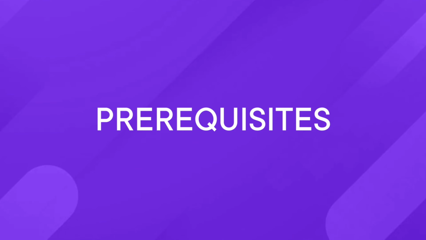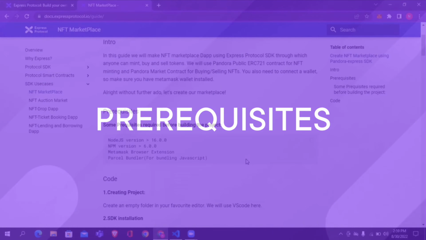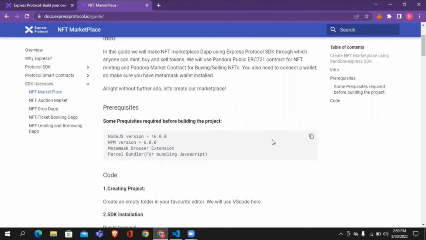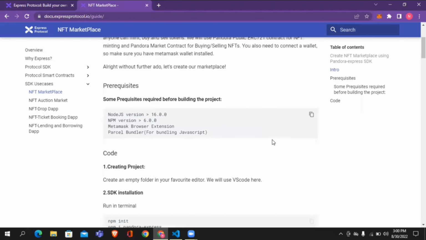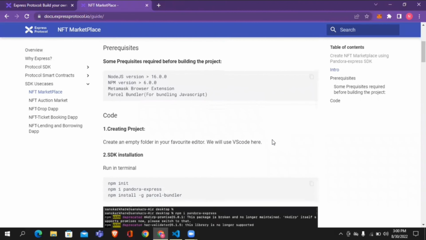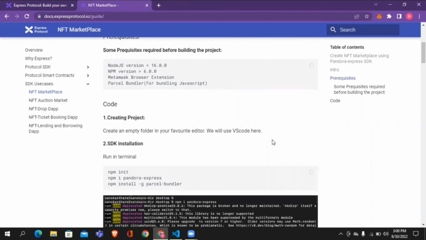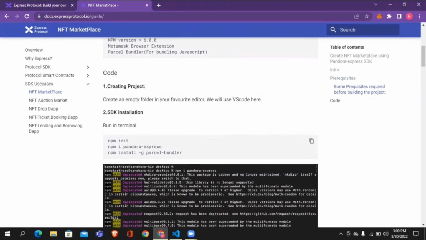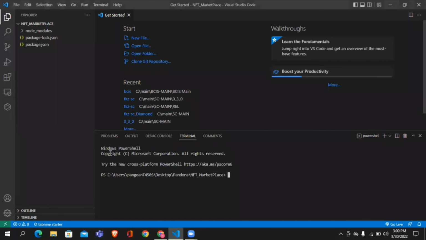Before that, we need some prerequisites required to build the project. Node.js version should be more than 16, npm version should be more than 6, the MetaMask browser extension should be installed, and Parcel bundler should be installed for JavaScript. So first, we start by creating an empty folder and opening it in our favorite editor. We will use VS Code. The next step is to install all the dependencies required.